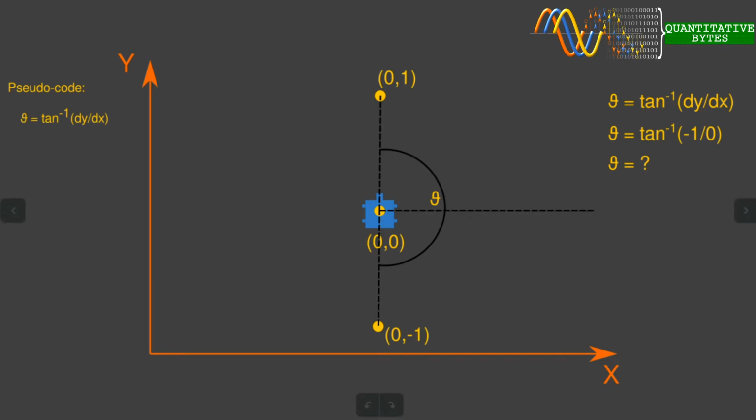So we can now write the pseudocode for that. In our pseudocode, we now have a check. We check that if dx is 0, so if the change in x is 0, so that means we have either of these two scenarios, then we check if dy is positive. If it is, then we set theta to 90 degrees. And if dy is negative, then we set theta to 270 degrees, which gives us that angle all the way around to there. If dx is not 0, so this is the else statement here, then we know that theta is equal to the arctangent of dy by dx.